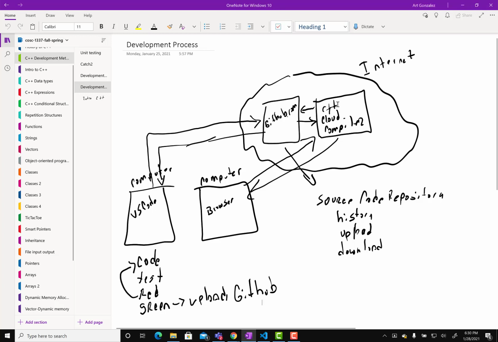So how does this work? Your working copy of the source code is on the cloud compiler. You access it through your internet browser. When you want to commit, then you're sending, not from your computer, but from the cloud compiler to GitHub. And when you want to bring down data, then you get it from GitHub onto the cloud compiler, and you access it via the browser. Okay. Questions?